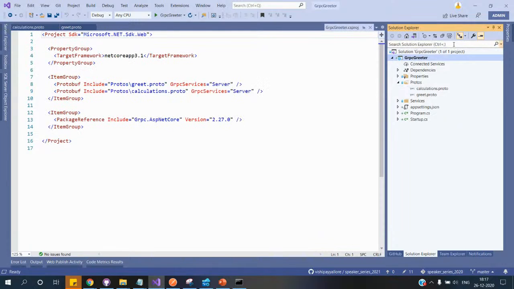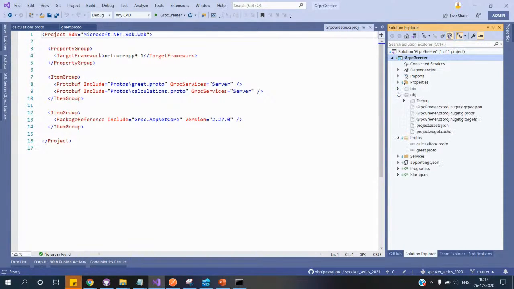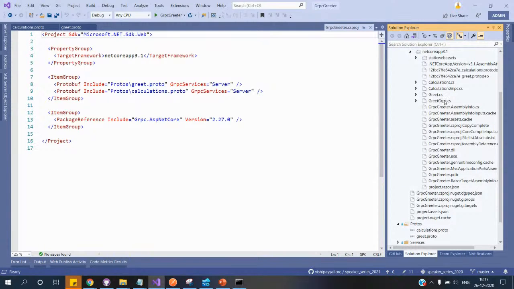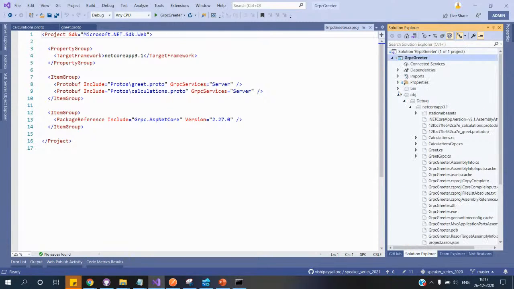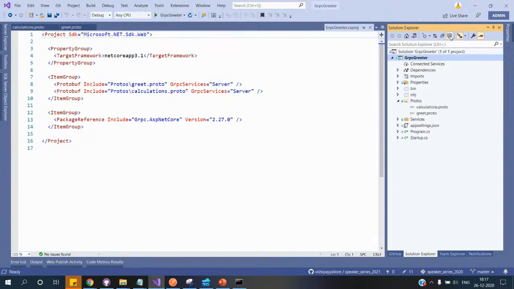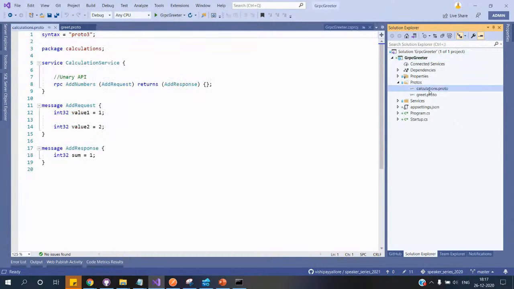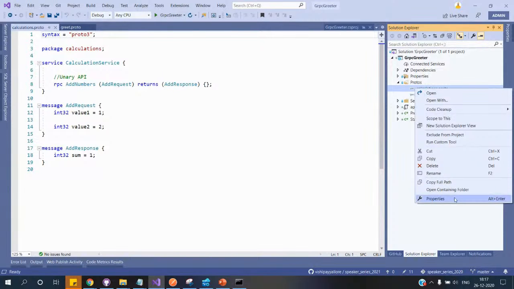And here also, if you want to know, come here and click on this show all files, and you can get into this folder, and you can see this. And one more added advantage here using this Visual Studio is, if you select this and go to the properties of this file, right mouse click and go to the properties.